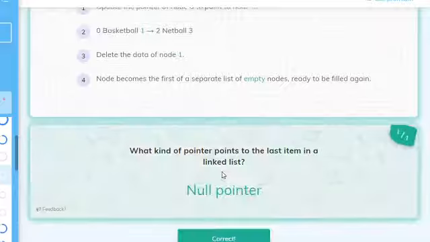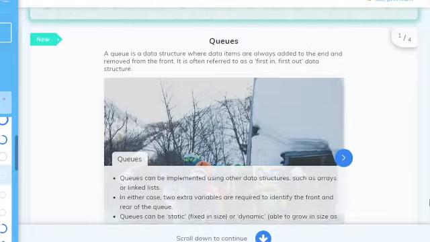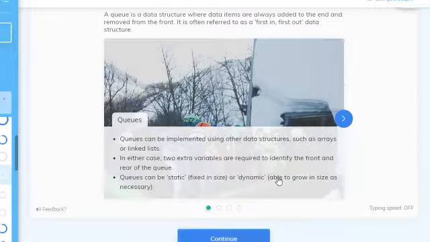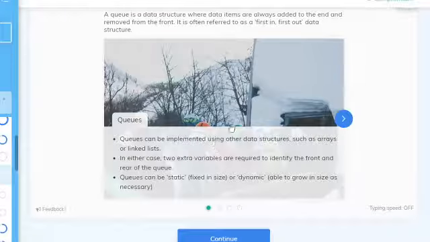A null pointer. Yeah. So queues. Queues are data structures where data items are always added to the end and removed from the front. These are often referred to as first in, first out data structures. Queues can be implemented using other data structures like arrays or linked lists.